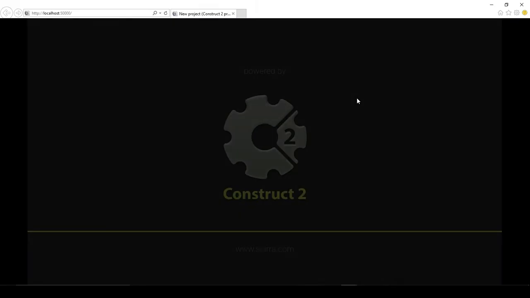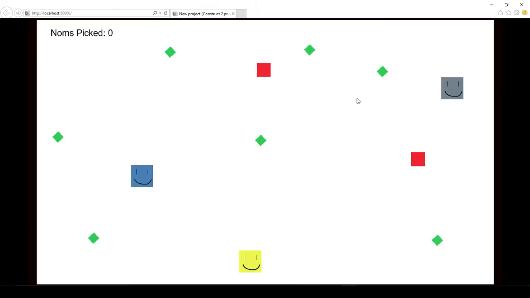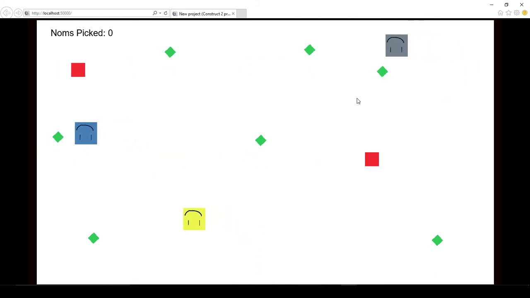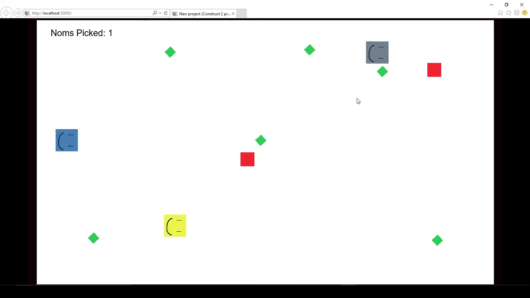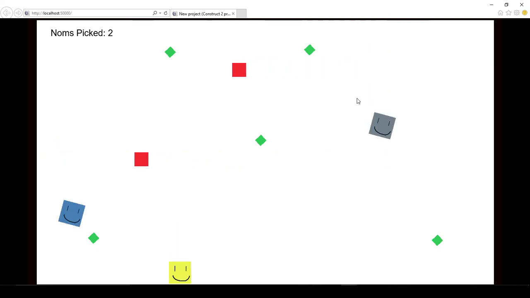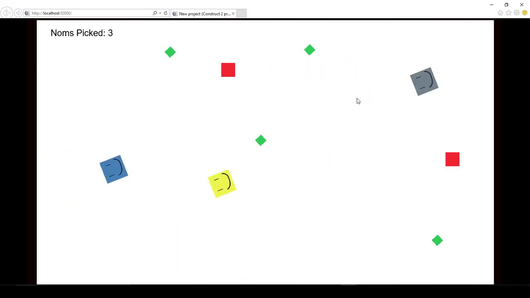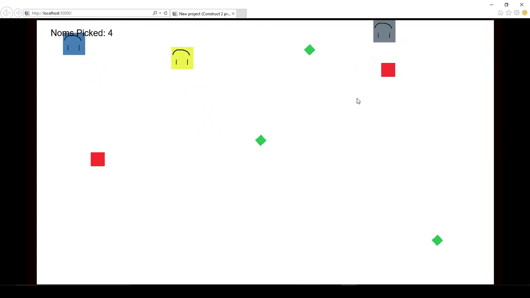So let's see that, and let's use the blue one, just the big one. There is one, and now with the gray, that's two. Now let's give one to the yellow one, that's the big one. There you go. So this variable could be used for lives, for levels, something that you need in the entire game.